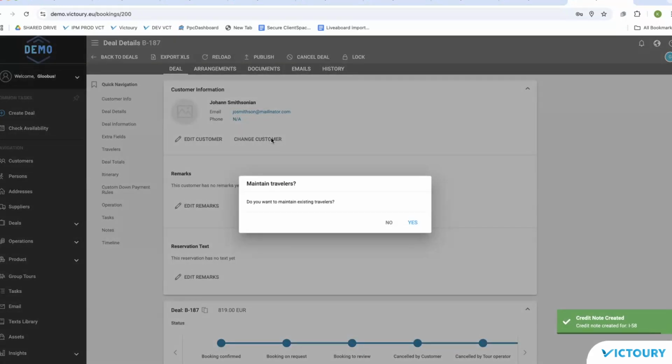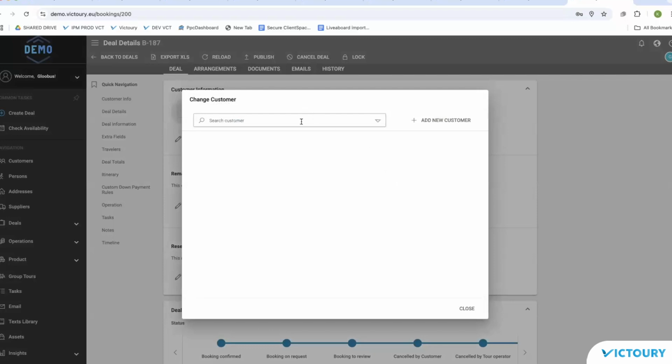The changing of the customer is a functionality that you may rely on in case your customer changes his mind about the party whom he wants your deal to be billed to. Perhaps he has initiated, or you as an operator have initiated, a deal for his own customer, but then he changes his mind and probably wants his company customer to be the one whom this deal should be billed to. And at that moment, you may even decide to maintain the travelers. So I will just be doing that, and I will be searching for another customer.